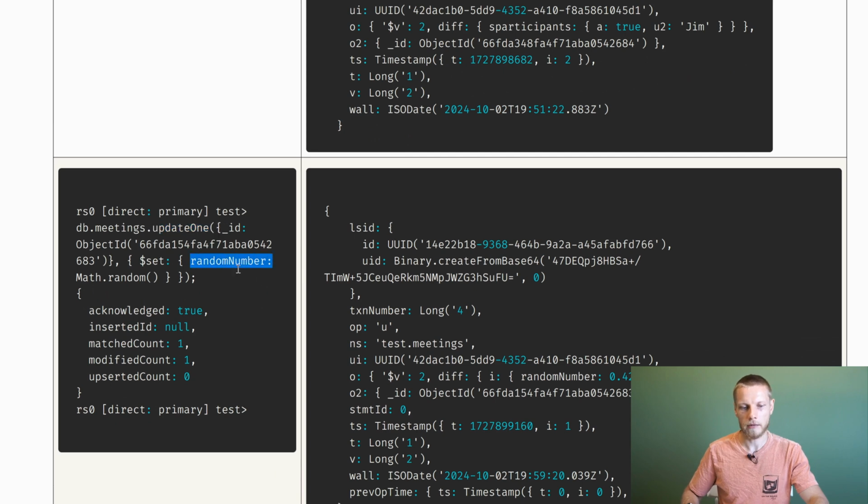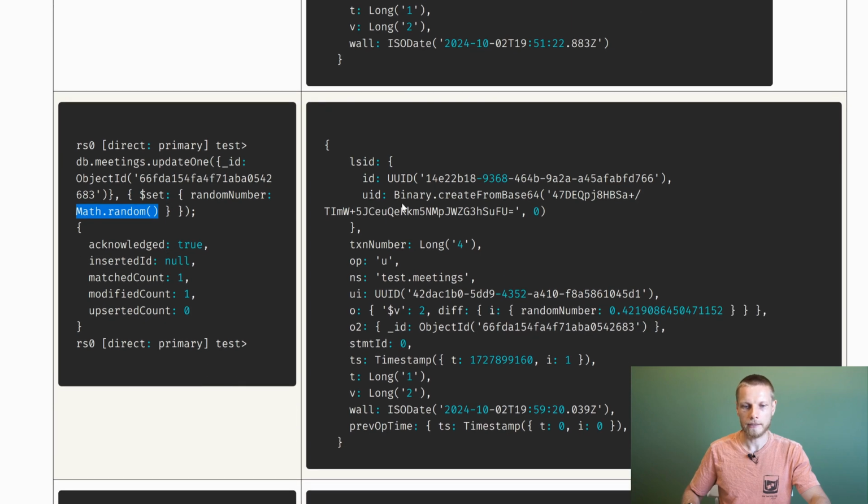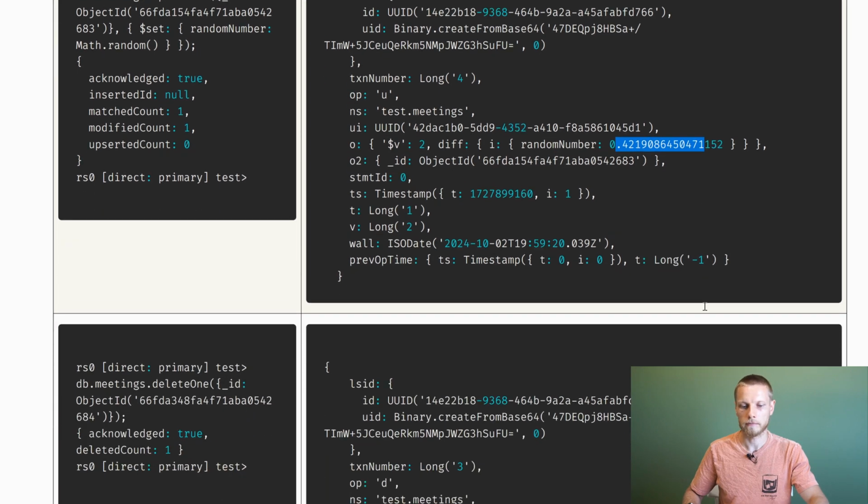Now let's see how MongoDB deals with non-determinism, and for this we will update one meeting and set some random number in the meeting document. We'll just use the Math.random function to generate some randomness. And in the Oplog, we see that we have a specific value of this random number. So the leader evaluated this function, executed it, and created a record with this number, which then will be transferred to the follower, and the follower will use exactly the same number.